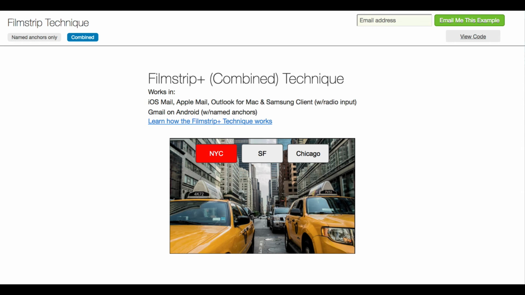And then it even avoids hiccups in some ESPs like MailChimp, because MailChimp strips out radio buttons and checkboxes. This actually works there. So it is nice. It's a little simpler from that perspective. It doesn't require any CSS. You can just do this with HTML. But it's not as well supported.